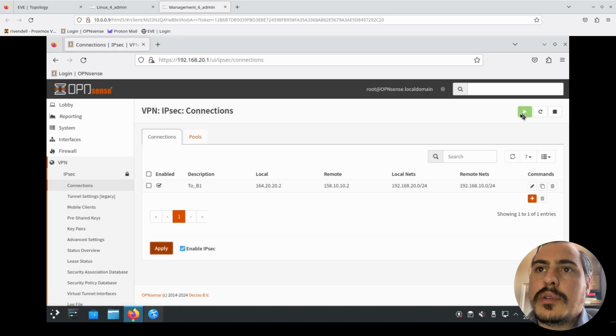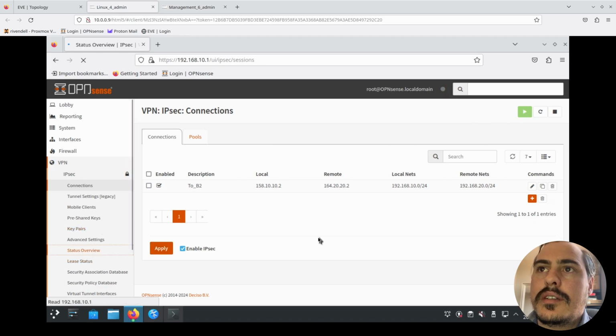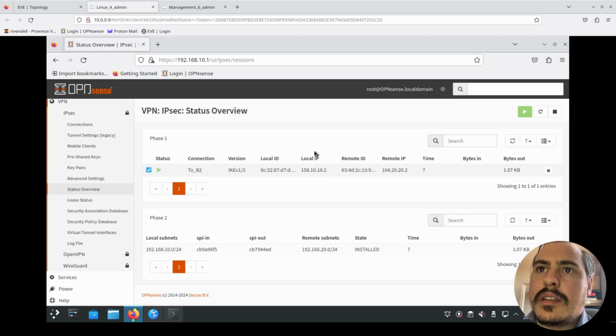Now if we go back to building 1, we can just go to the status overview. Phase 1 is connected. And then phase 2, you should see a connection or a tunnel there. And that's correct.